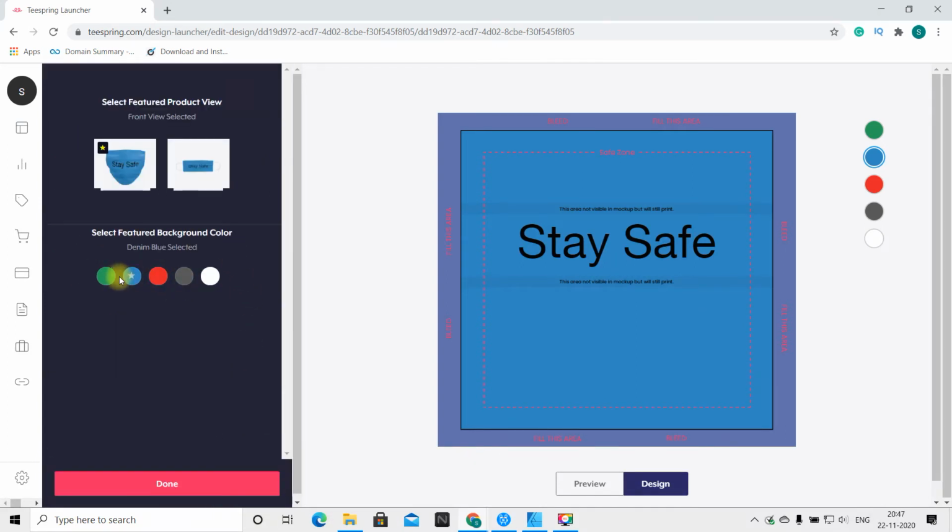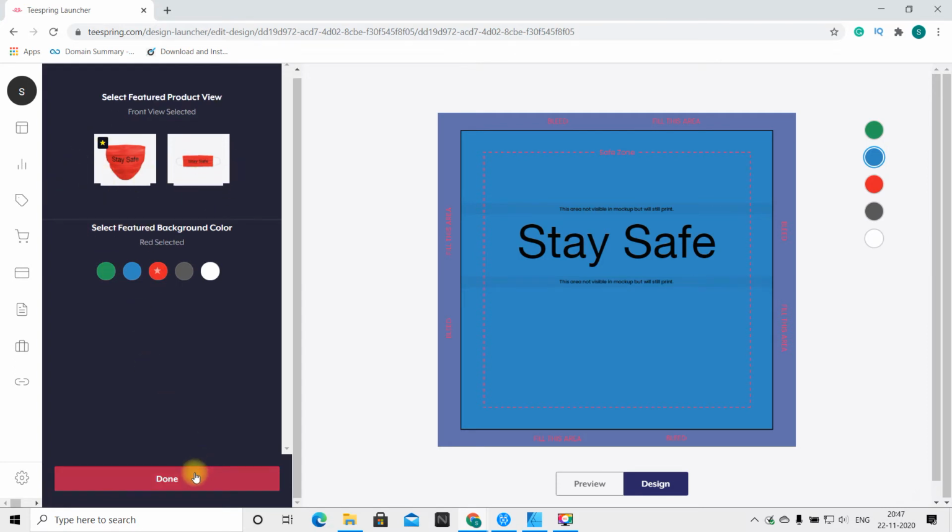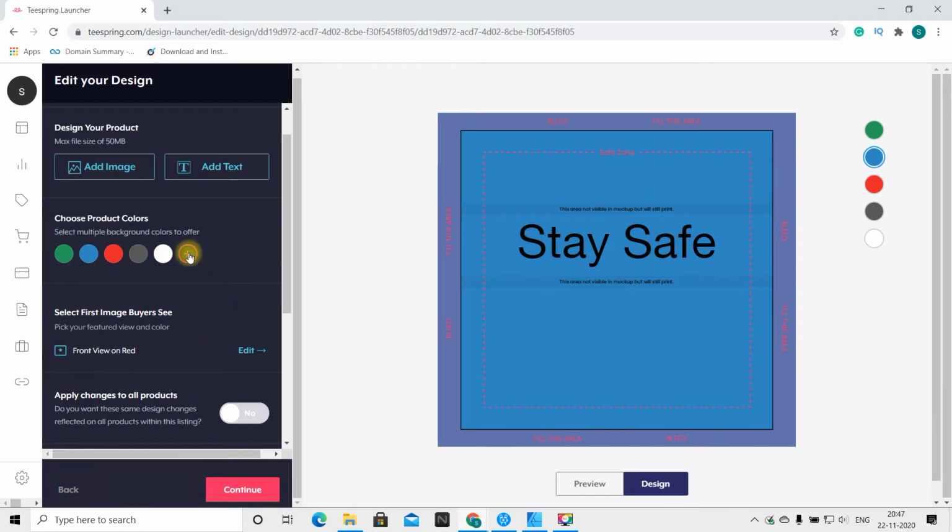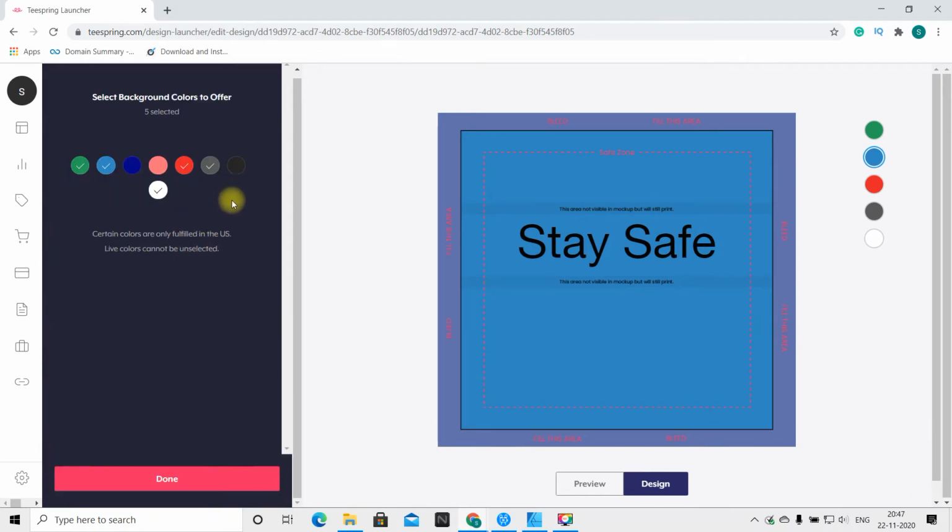Here you get to choose the different colors. In case you do not find the color that you want to set as the initial color that the buyer or the viewer looks at, all you have to do is pick more colors from that plus icon. So these are all the available options. You do not have any others, because these are all the supported colors in Teespring.